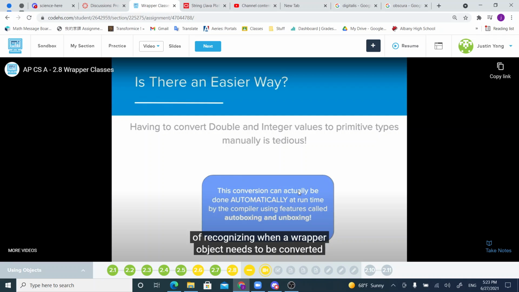Why is it called autoboxing and unboxing? Shouldn't it be wrapping, like auto wrapping and unwrapping?